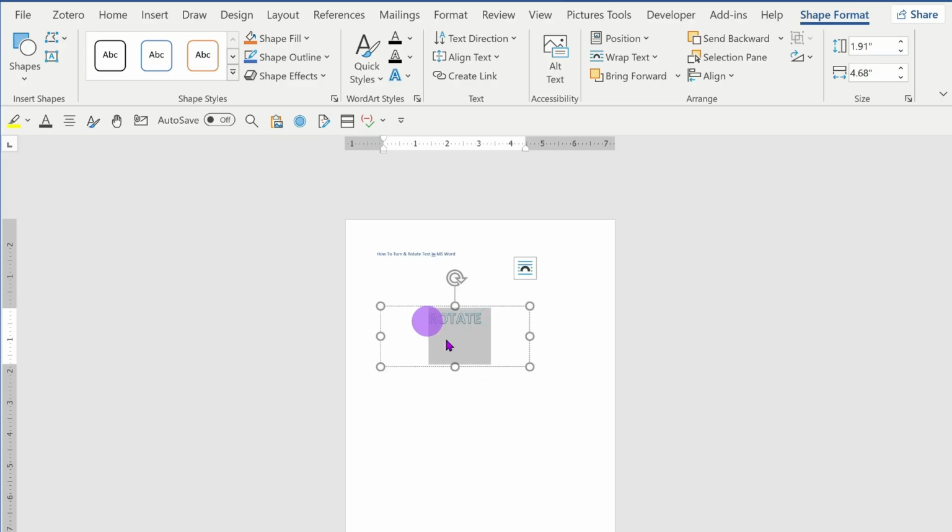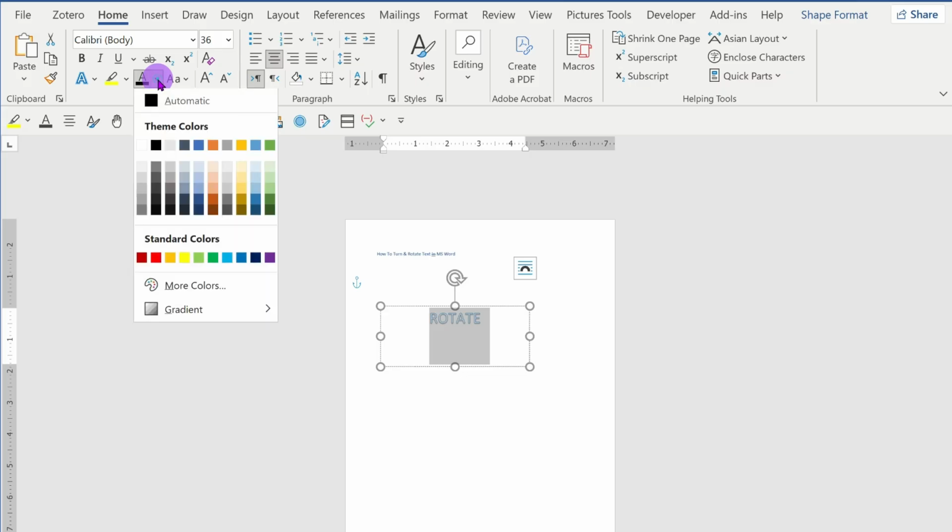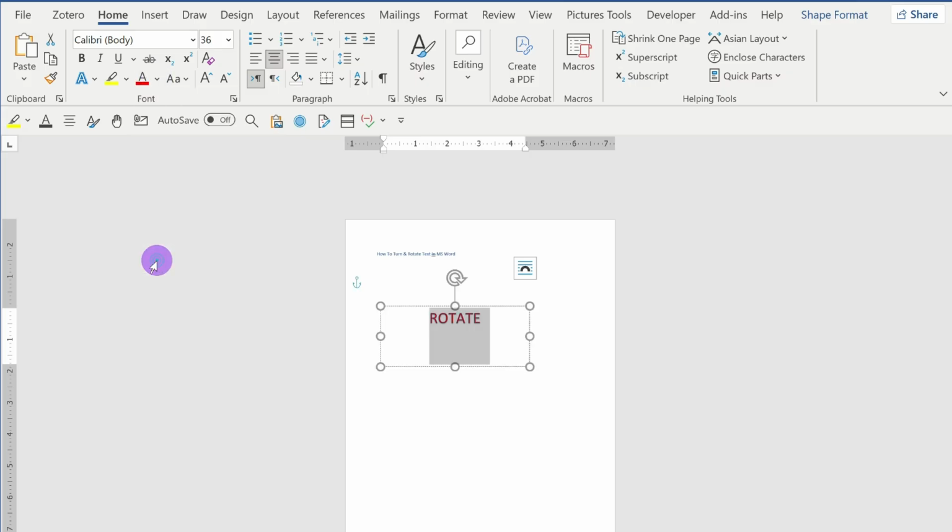So you can select it, press Control B to make it bold, or either you can go to the Home tab and change the color of your choice, for example red, and change the font size to 72.